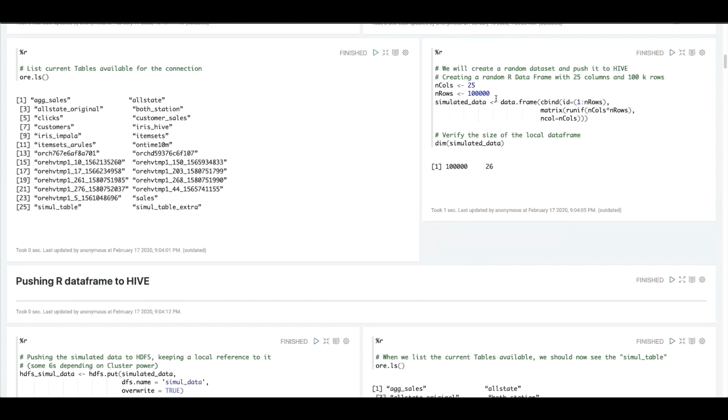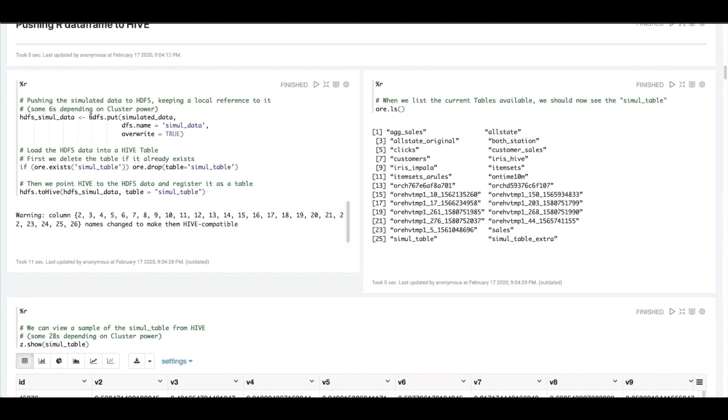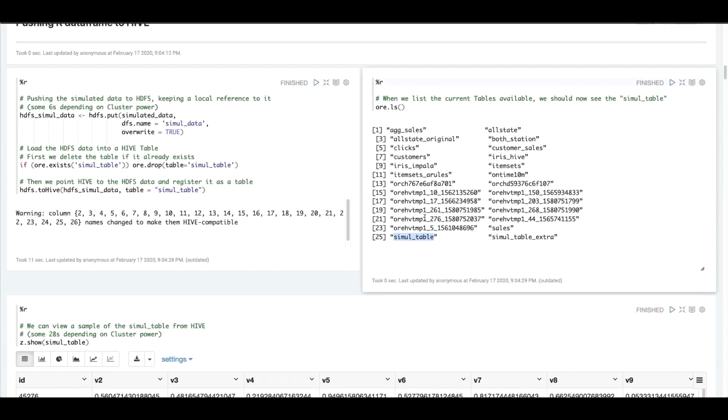And what I'm going to do is create simulated data here, 100,000 records, 26 columns, and push that to HIVE. So I use the HDFS put. I put it into HDFS first with a permanent name. And then I use my function HDFS to HIVE. There are some warnings because sometimes HIVE cannot handle specific column names, right? So HIVE is going to be changing that for us. And now I see that my new table is here, right? I got my new table, simul table, that was pushed and populated there.